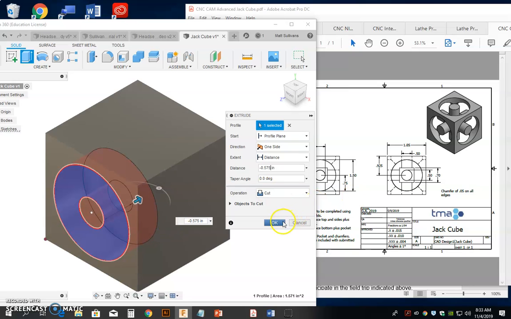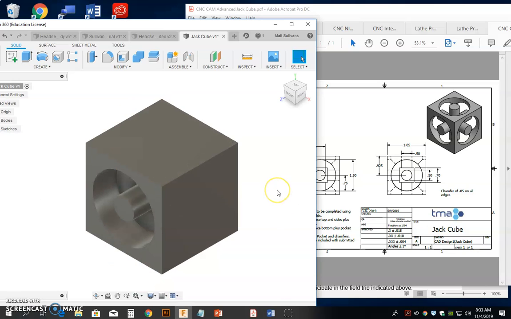We are going to cut. I'm going to choose OK now. Now it doesn't really look like the model here, but it will pretty soon once we start mirroring these around.